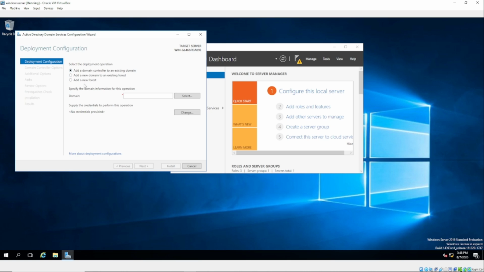Look at this option here. Select the deployment operation. We have three deployment operations here. We have Add a domain controller to an existing domain. Should we select this? No, because this is the first server that we are installing, so we don't have an existing domain. Then Add a new domain to an existing forest. Of course, we don't have any. This is the first domain controller. So when it's existing, meaning if it's your first server, just move your mouse away from those options.